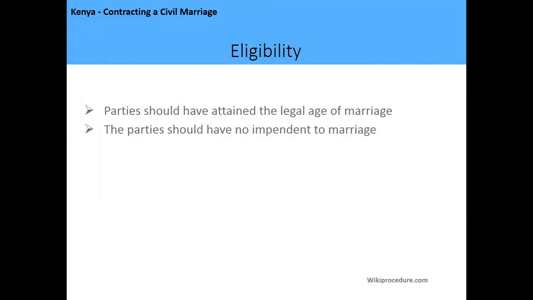The eligibility is that parties should have attained the legal age of marriage so as to contract a civil marriage, and parties should have no impediment to marriage. So let's continue.